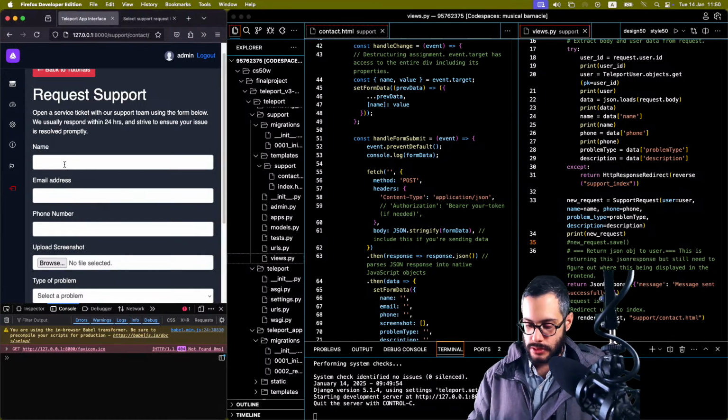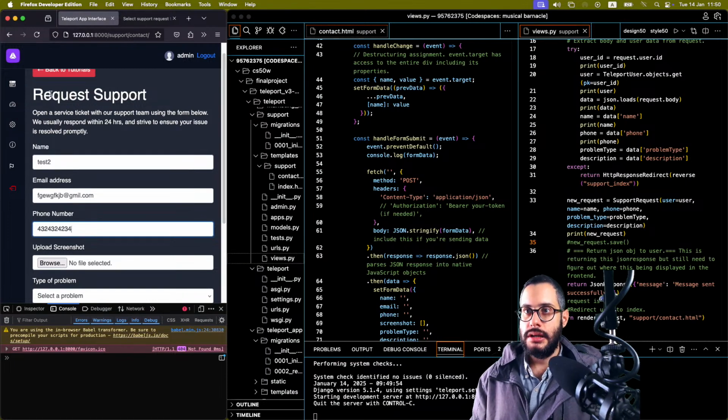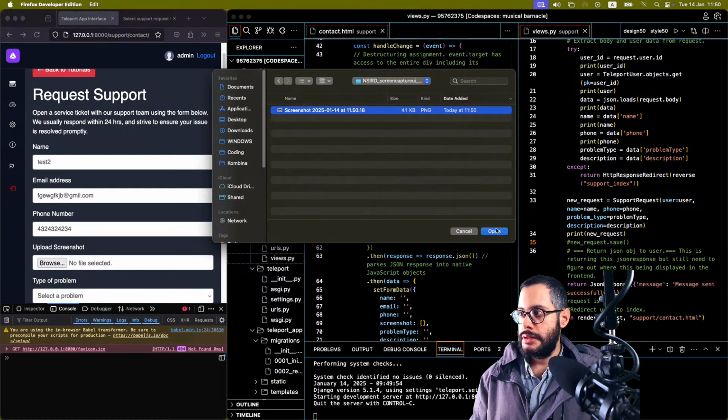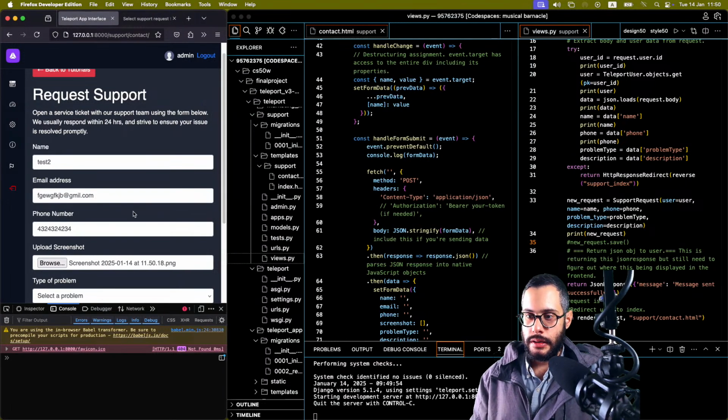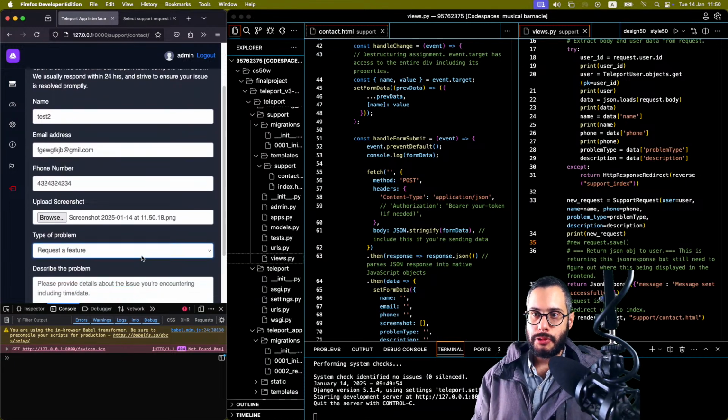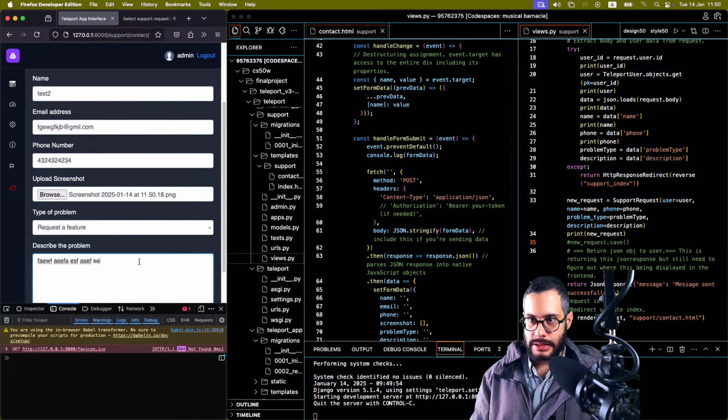Let's go ahead and just type in some text, some test here. Let's just say test2, my email address is whatever, and my phone number is whatever. I'm gonna just browse a random image, so I click browse, put that in there, and that's in. The problem is requesting a feature and whatever text I have, right?